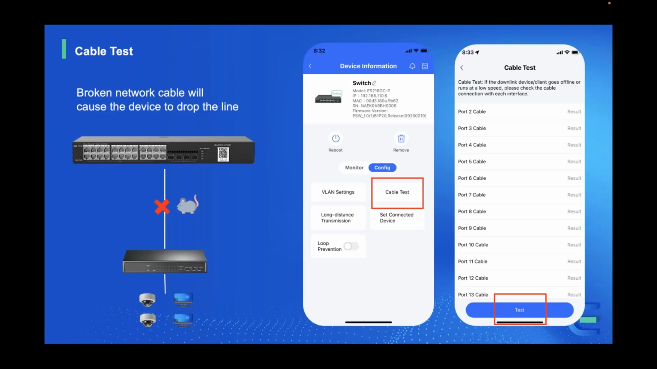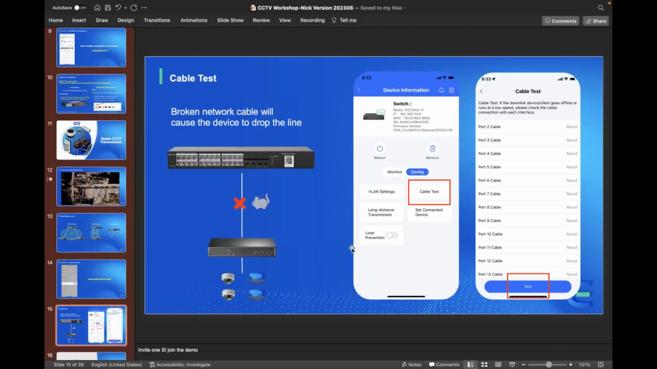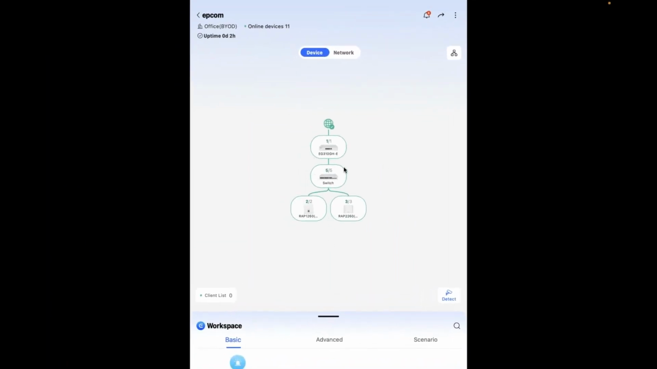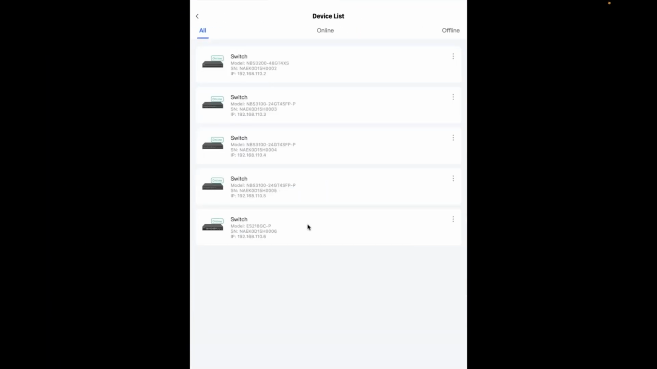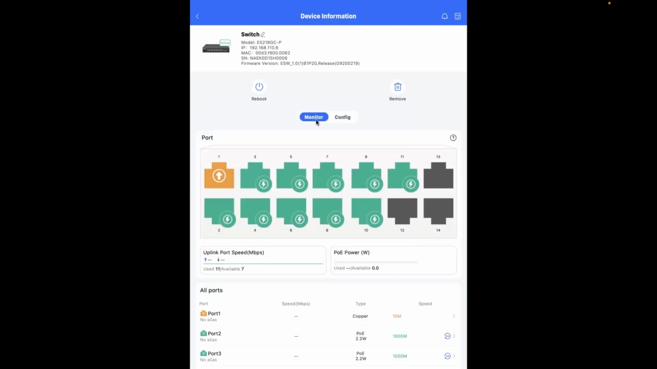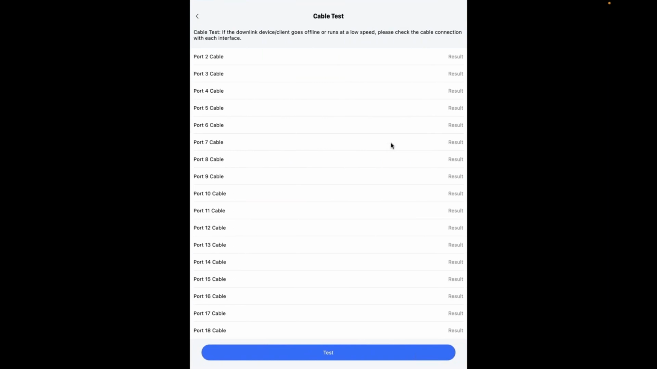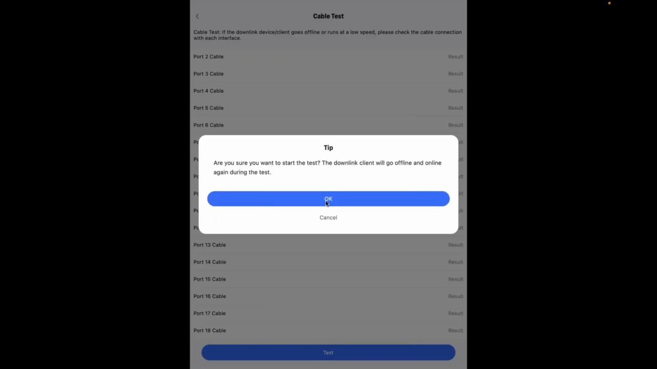Okay, so cable test. The broken network cables will cause the device to drop line, right? So with our app, you are able to test it by one click. So yeah, let me show you again. If we go to the switches again, and under configurations, you can see the cable test. So we are able to test all the cables connected to this switch just by one click.